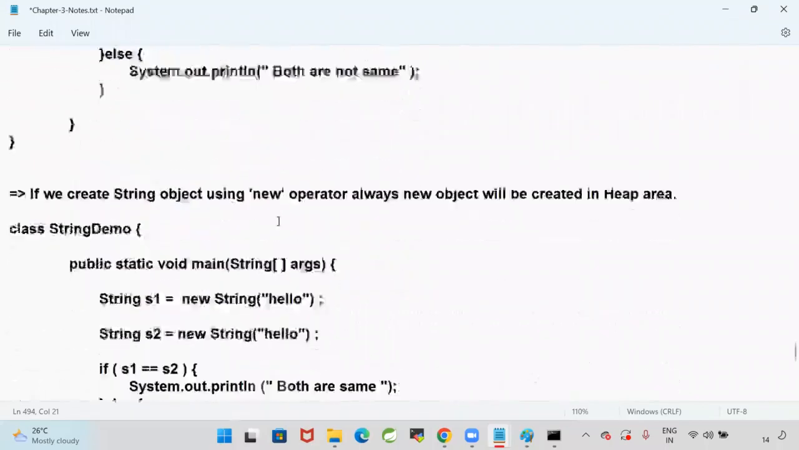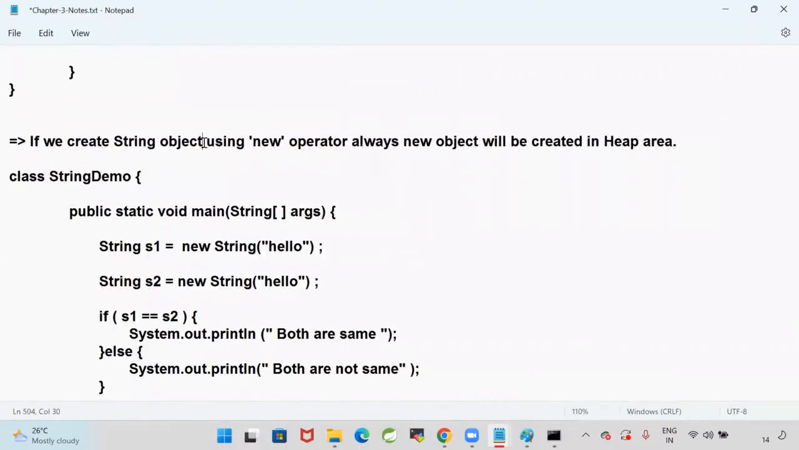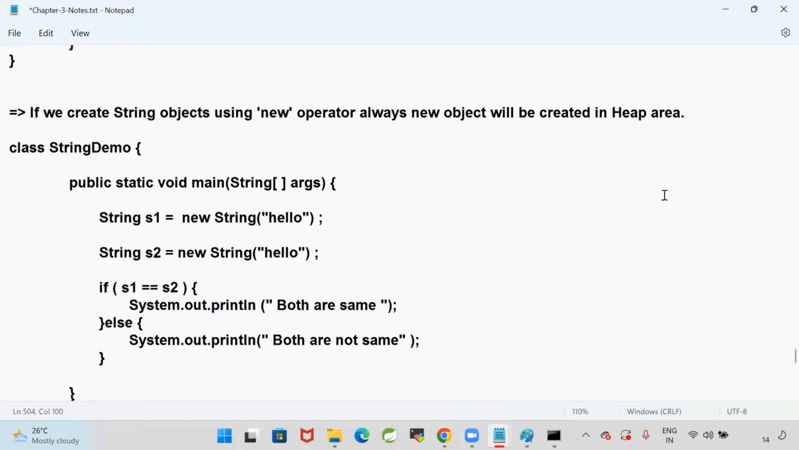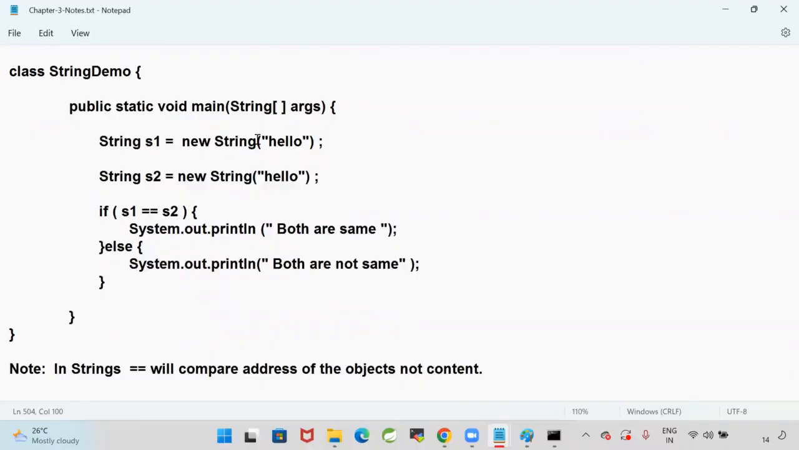When it comes here, if we create string objects using the new operator, a new object will always be created in the heap area without bothering about the content. Always a new object will be created. String S1 is equal to new String of hello. String S2 is equal to new String of hello. S1 double equals S2. System.out.println both are same, else both are not same. Am I comparing address or content? Address. S1 double equals S2.